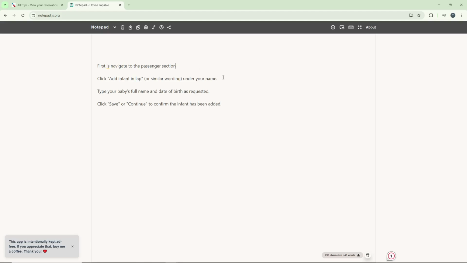Look for a button or link that says Add Infant in Lap or similar wording. This option is specifically designed for parents traveling with babies who will be sitting on their lap during the flight rather than occupying a separate seat. Click on this option to proceed.